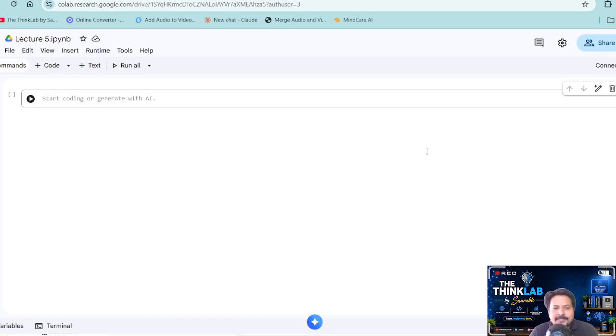So in the previous lecture, we learned the fundamentals of Python and NumPy. Now we are moving one step closer to real world machine learning. In today's lecture, we are going to learn pandas and data handling. Pandas is one of the most important libraries for machine learning and data science. Before training a machine learning model, we first need to load the data.